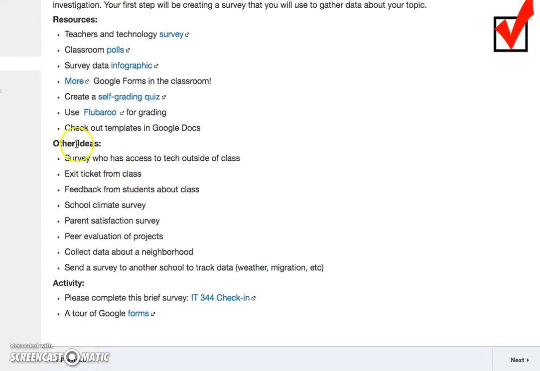Here are some ideas on how you would use surveys in a classroom. You can use them to find out who has access to tech. Exit tickets from class, so when the class is over, to get feedback on it. Climate surveys about the school, like school environment kind of thing. Parent satisfaction, peer evaluations, collecting data about a neighborhood even, and sending surveys to other schools to track data.